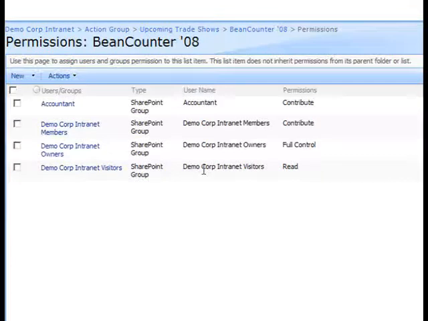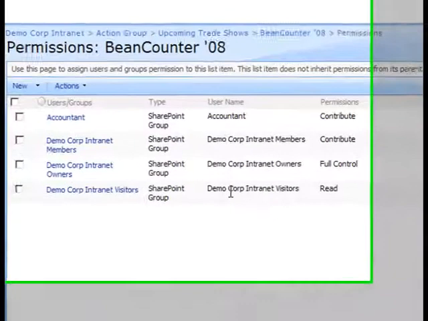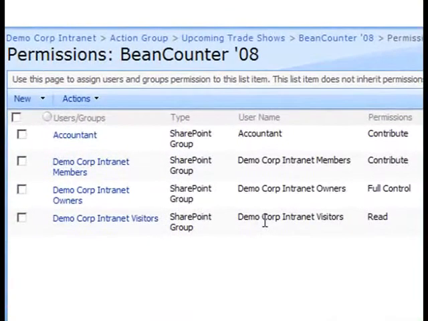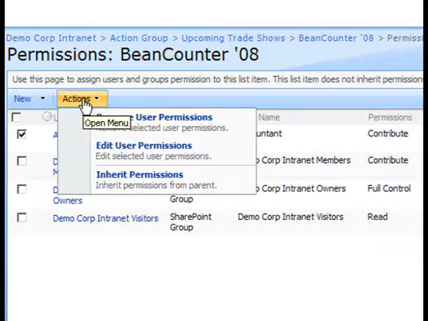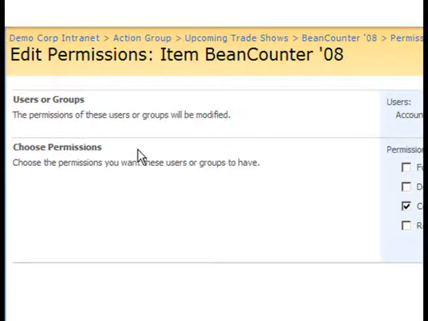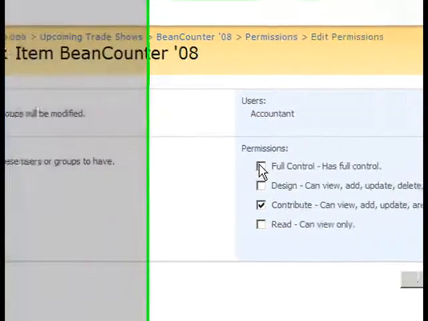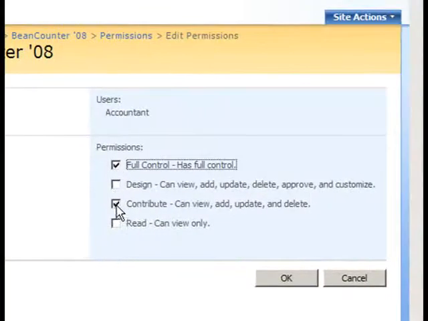And now I can edit the items on this page. I would like to go ahead and give the accountant group full control for this particular list item, since it's for one of their conferences. So I'll hit the checkbox next to the accountant line, select actions, and edit user permissions. In the edit permissions page, I'll go ahead and give the accountant group full control of this list item.